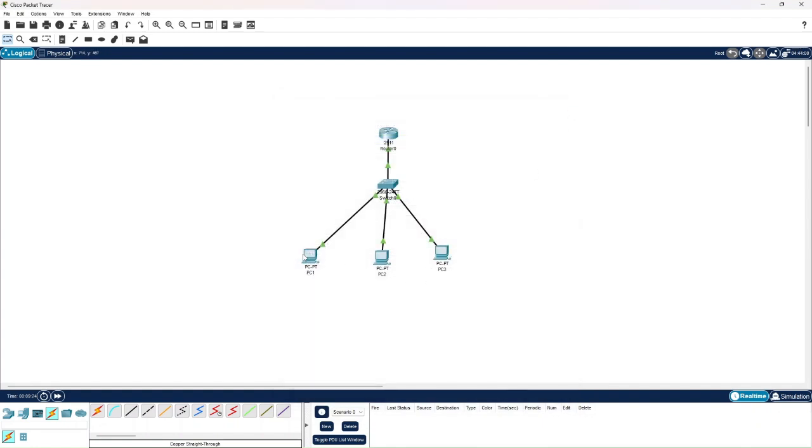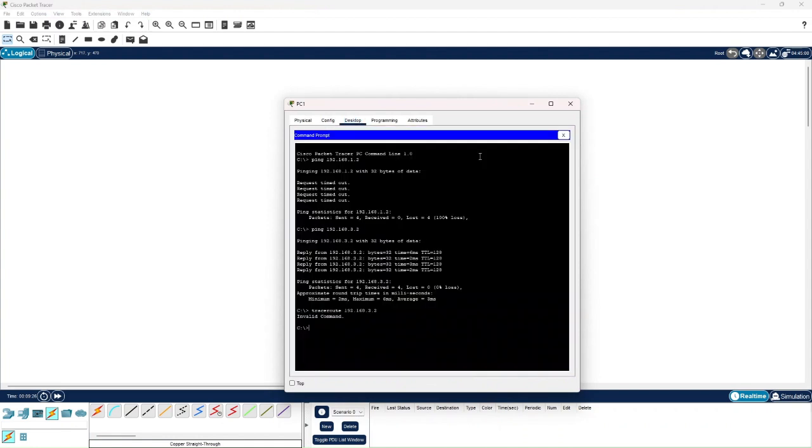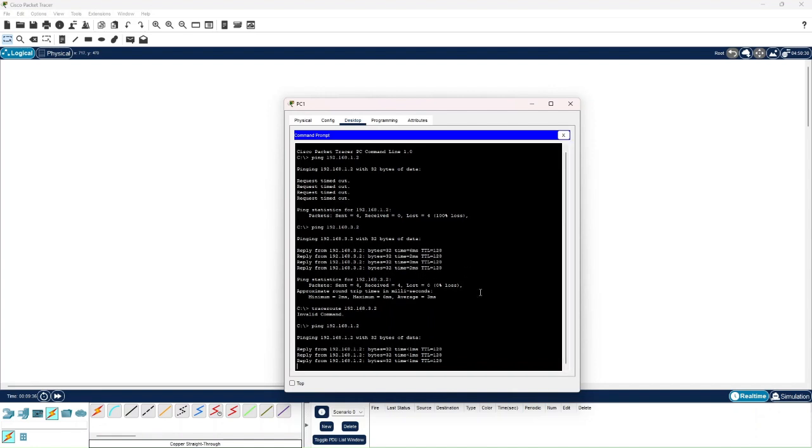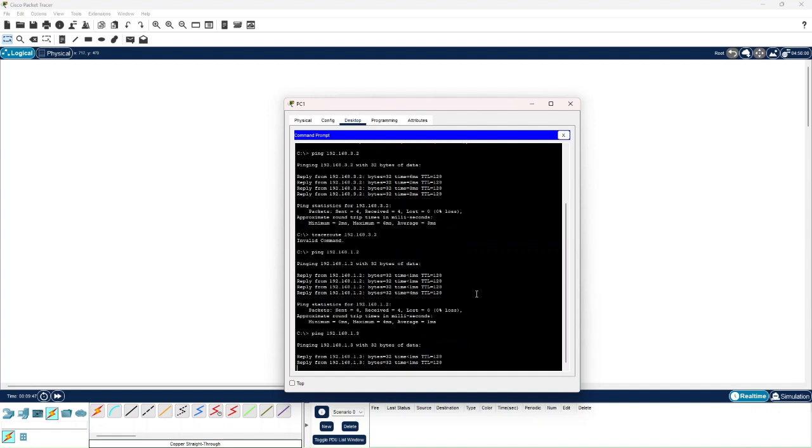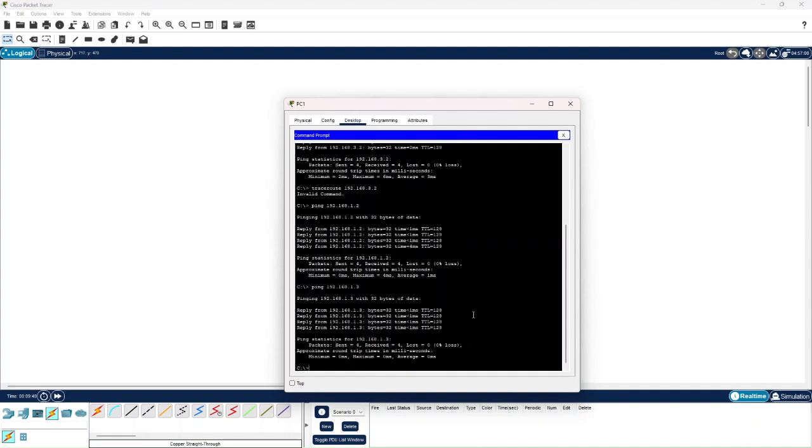There we go. Now we can try ping 192.168.1.2. As you can see before, it timed out. Let's see now. There we go. Received 4, lost 0. Let's try ping 192.168.1.3, which is PC3. As you can see, sent 4, received 4, lost 0.